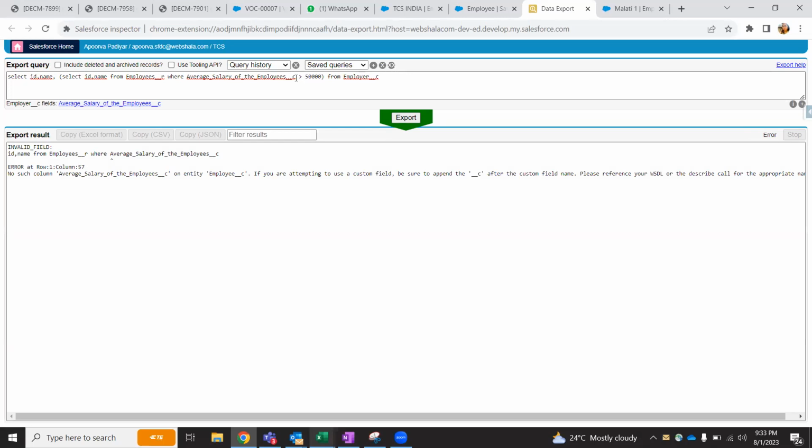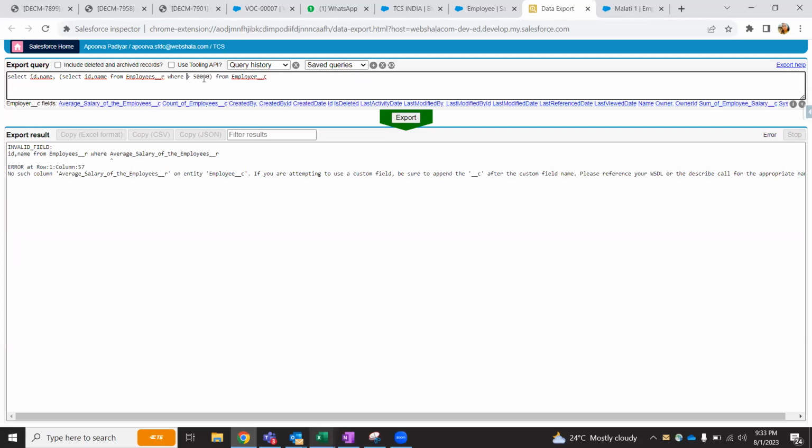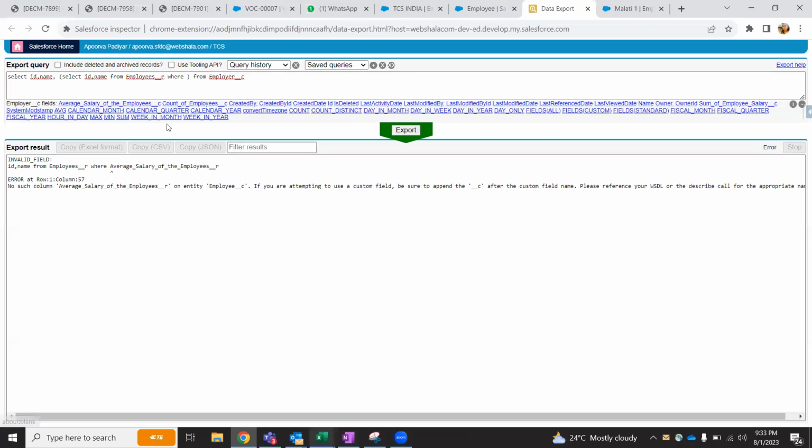No such column exists, because there is no column like this on the employee, so you cannot get this. Where salary, count, sum of employee salary.